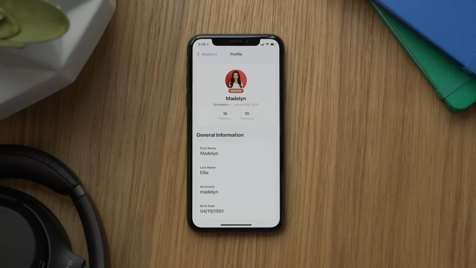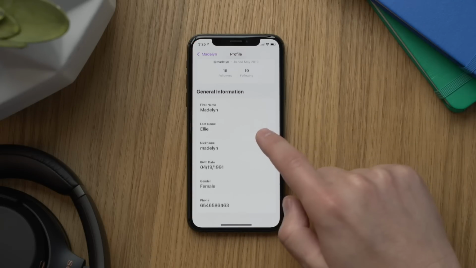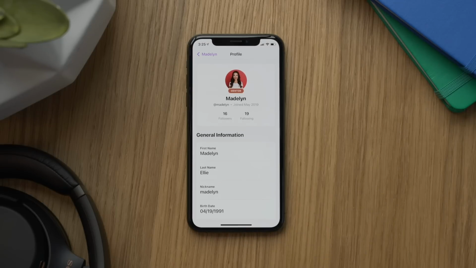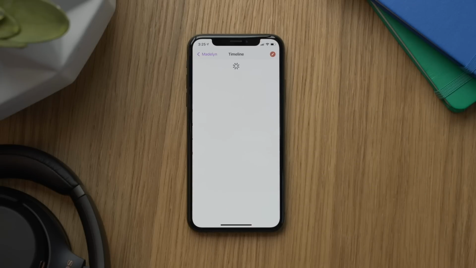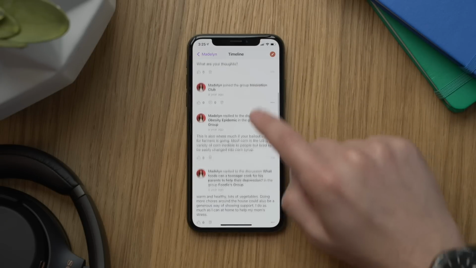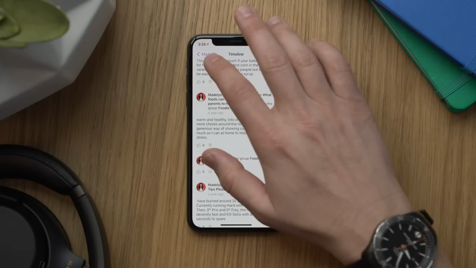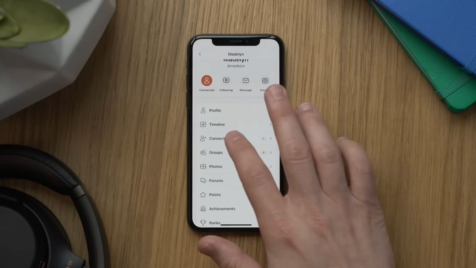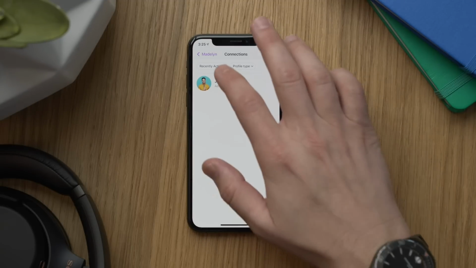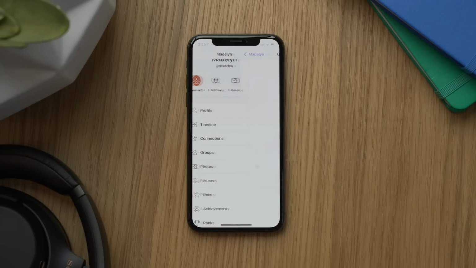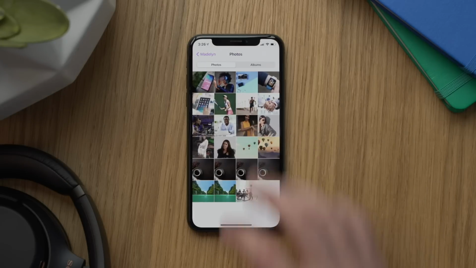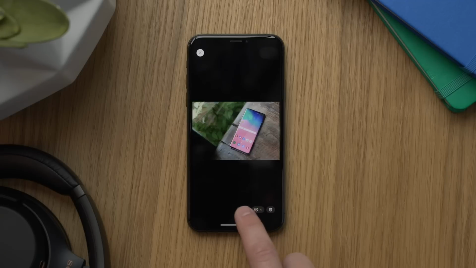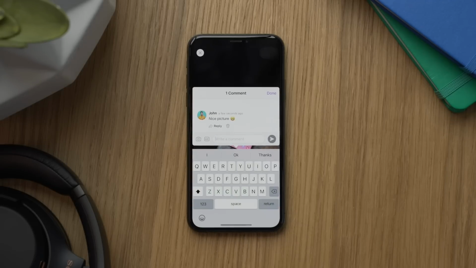So if I click on her profile, we can see these are her profile fields syncing in from the web. And this is her profile type. She's a mentor. We can come back and I can touch her timeline. And from here, we can see all the activities she's updated. And I'll go into more in all these features later on. We can see her connections and the groups that she's in. We can see her photos, and we can even like the photo and leave a comment.